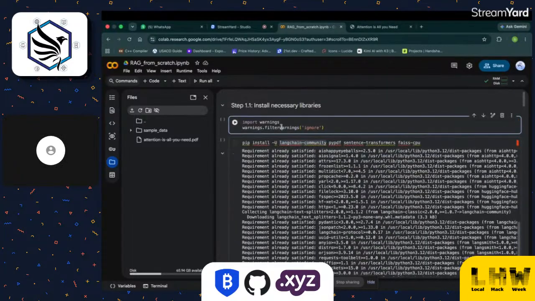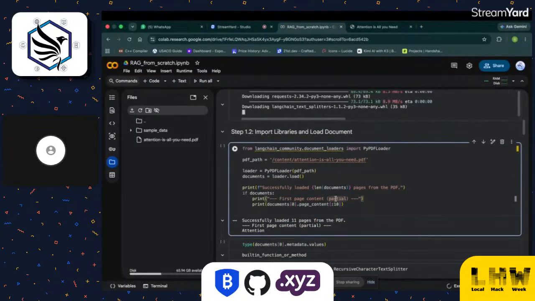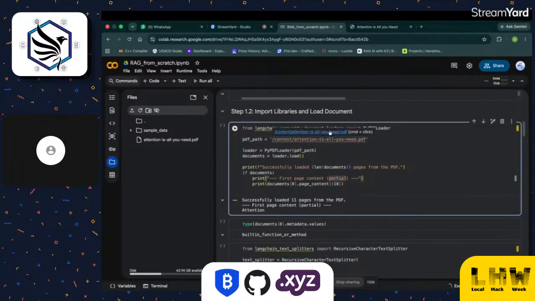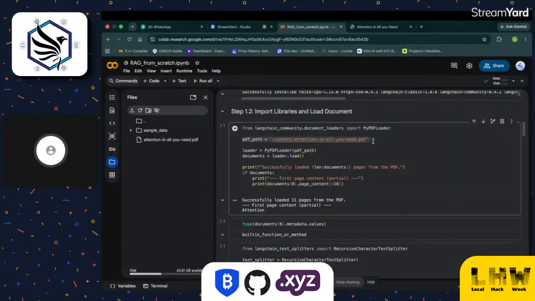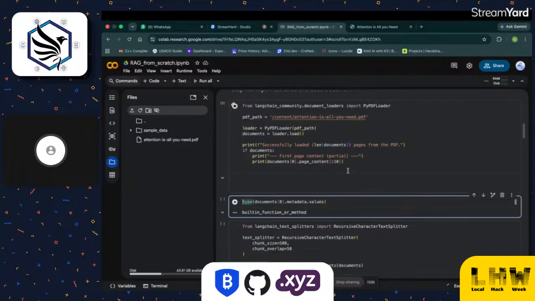So after installing those requirements, we will load the document. Let's say we took the PDF. We need to import the PDF loader, and we will define the path. Here there will be a path. You just need to copy the path and paste it here. After taking the path, you need to load the document, and print whether it is working correctly or not.